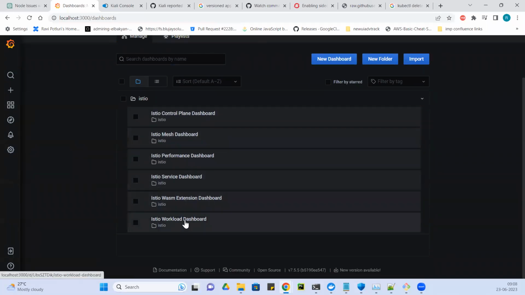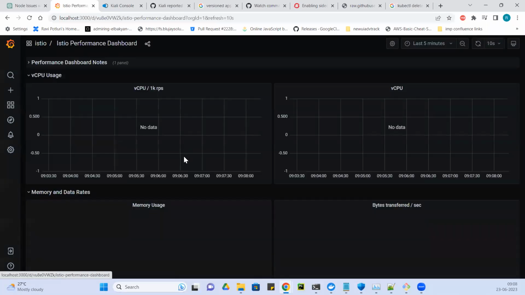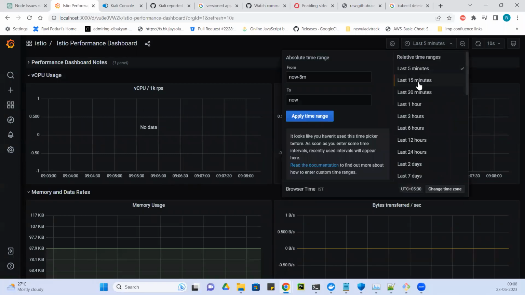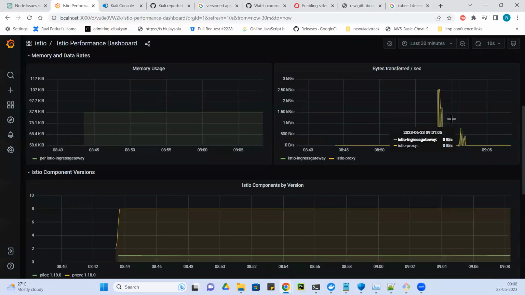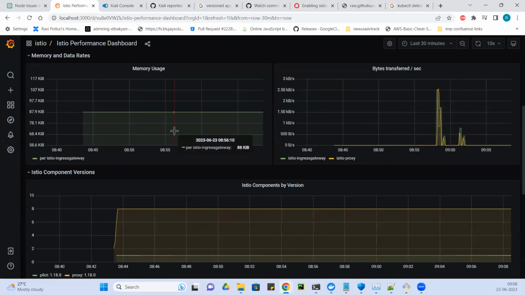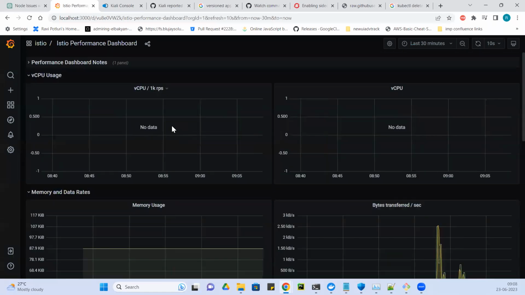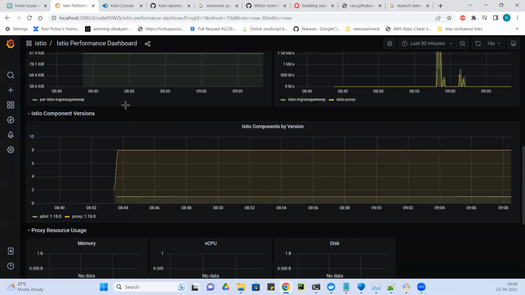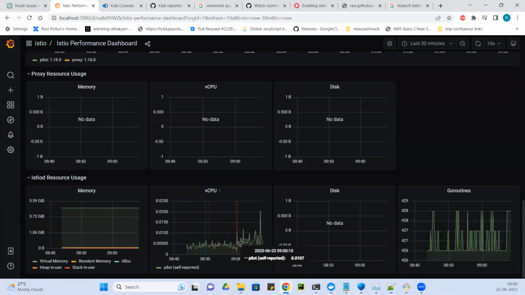And also if we go to the performance dashboard, and if we click the last 30 minutes, see the performance of the Ingress Gateway, how it performed. In the pilot and proxy, we are able to see the gateway and the CPU usage. And because I was doing it only manually, I did not hit it with curl. So that is the thing.